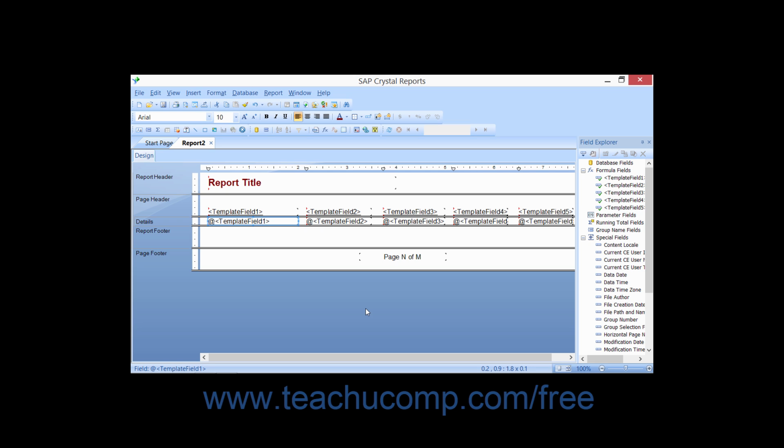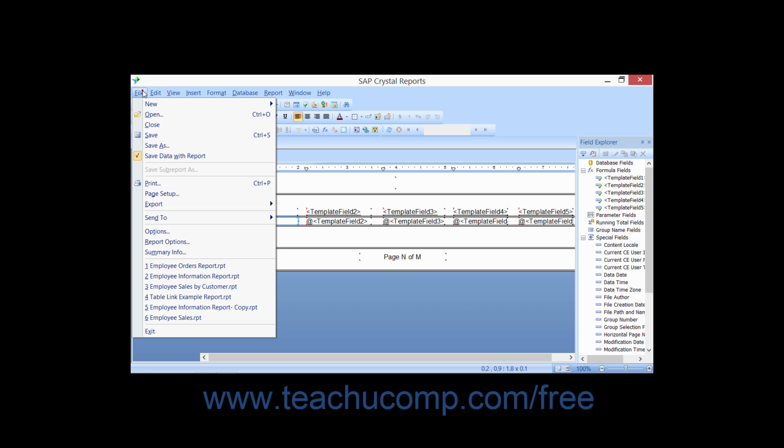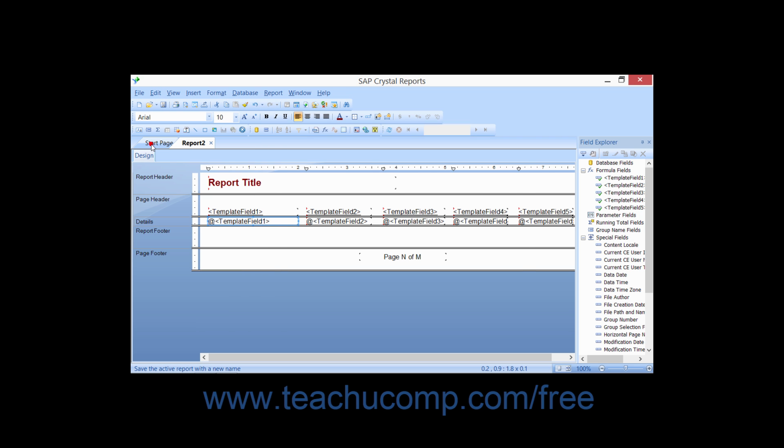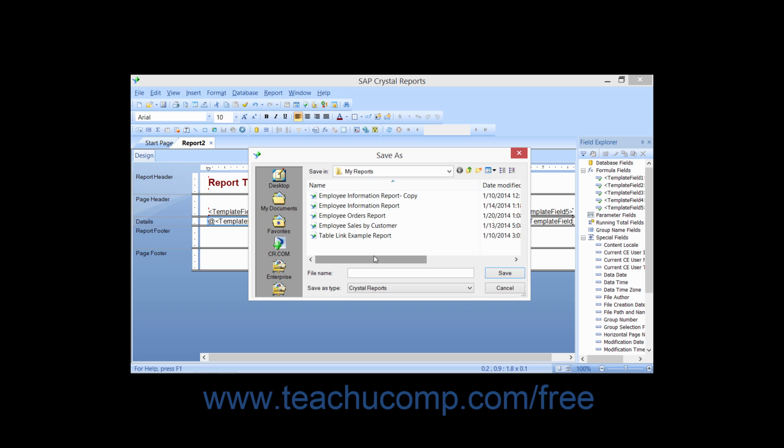Document Properties dialog box. You can save the report template by then choosing File and then the Save As command from the menu bar. This will open the Save As dialog box. In order to save the report as a template, click into the File Name text box and type the name that you want to give to the template. Then ensure that you save it into the default template directory.